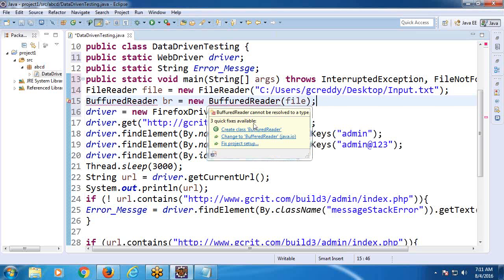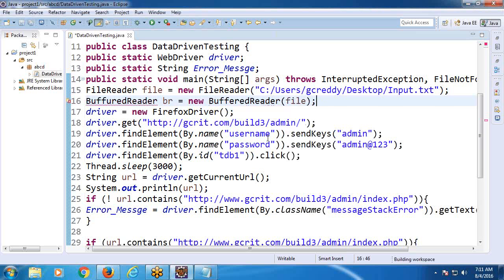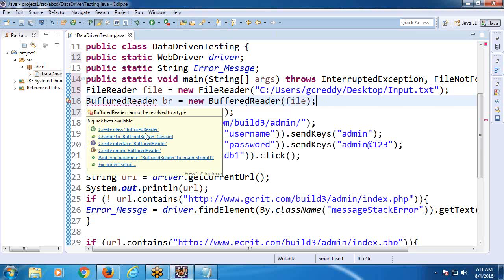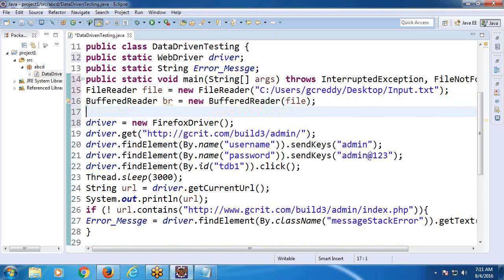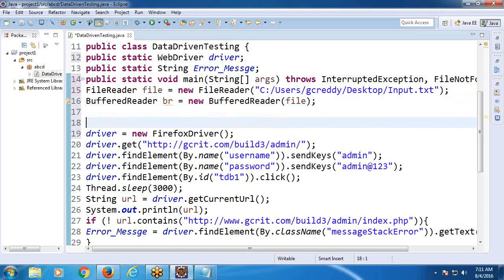Next, import BufferedReader. Spelling mistake, okay. Next, observe: FileReader is for opening the file in read mode, and BufferedReader is for reading the data. We have to read from the second line now. First, we need to skip the first line.